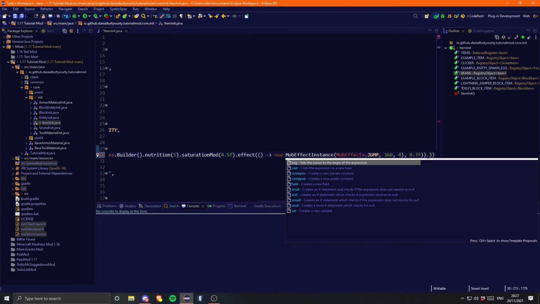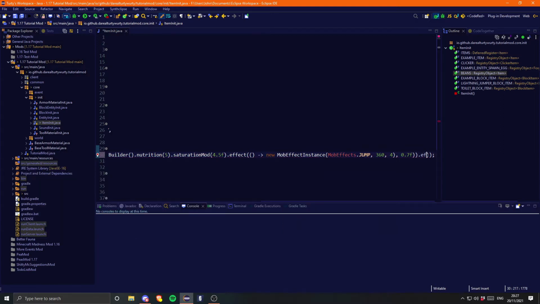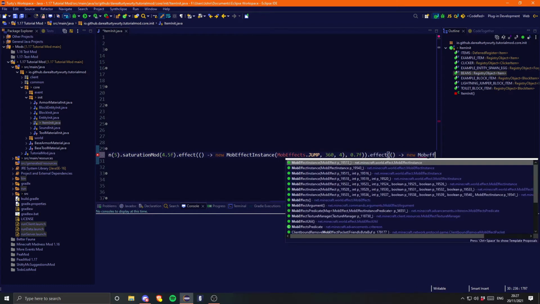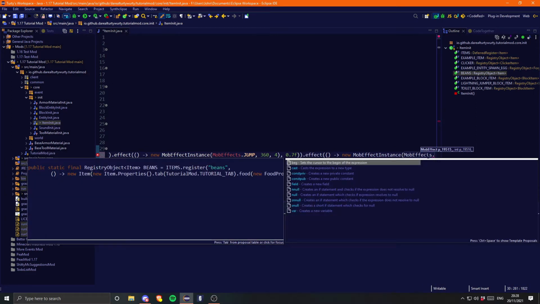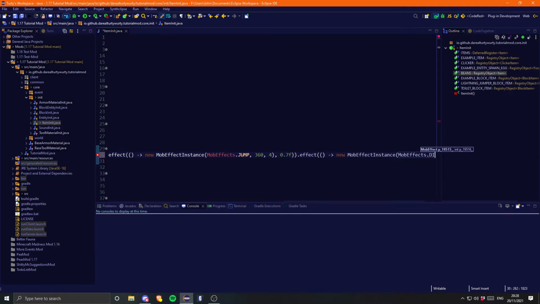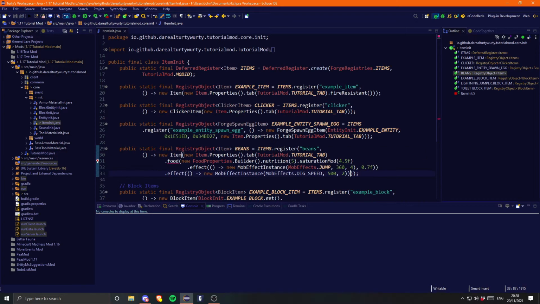And obviously you can just chain these. So if you want another effect, am I on the wrong bracket here? Nope, that is the right bracket. So if you want another one, obviously you can just do another .effect and just a supplier of a new MobEffectInstance, MobEffects. Okay, I'm not sure why it's doing this, but I'm just going to give it, I don't know, dig speed. And this is the duration, I think. If it's just one int, I think it's duration. And then, I don't know, dig speed 2 for 500 ticks, whatever.